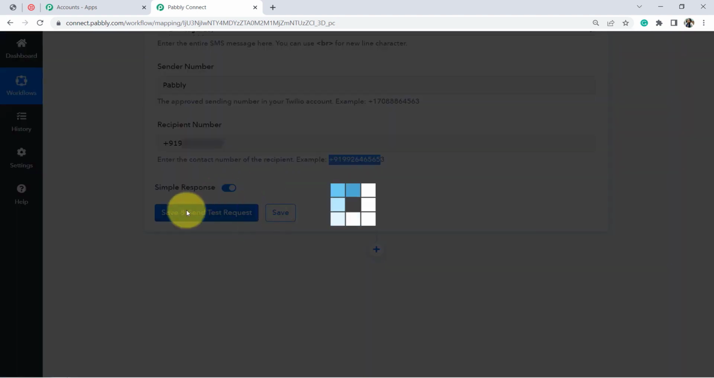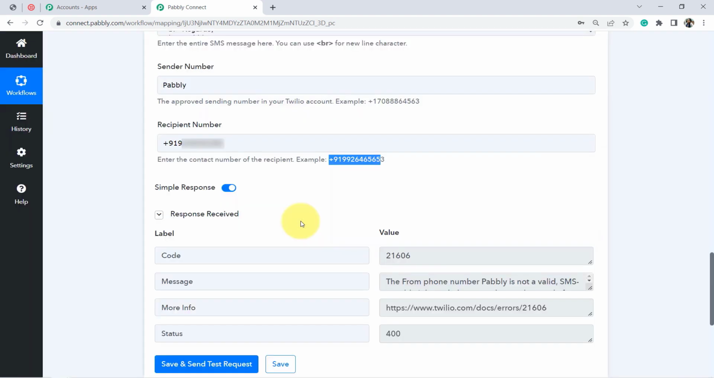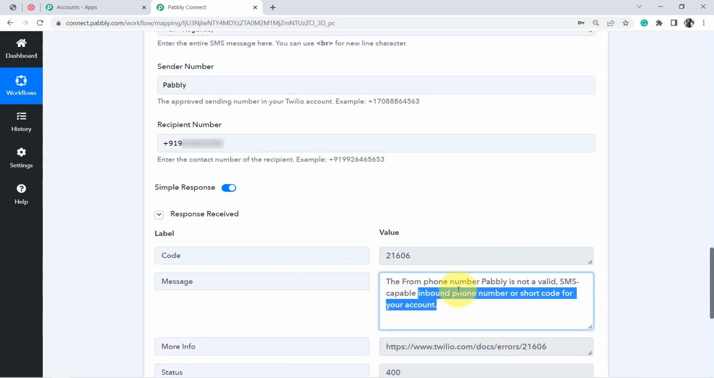And now finally clicking on this button, and here you will hear the notification of my phone that the message will arrive very soon. Okay. So the from phone number Pabbly is not a valid SMS capable phone. I think I have made some mistake, so I'll have to check.